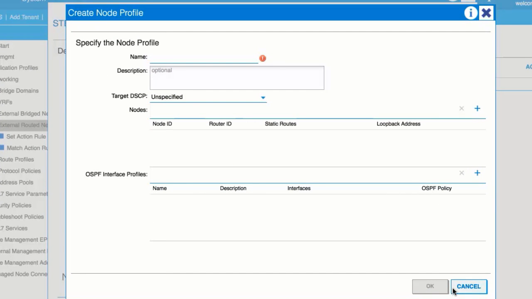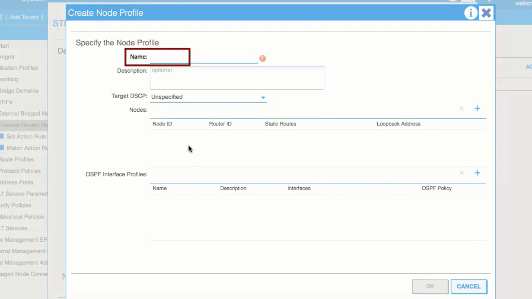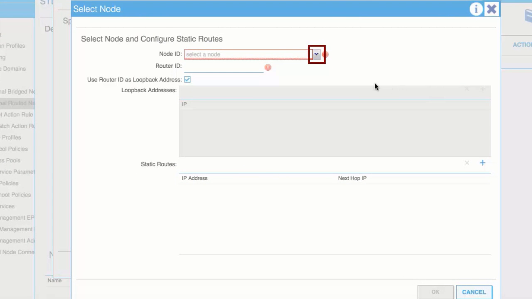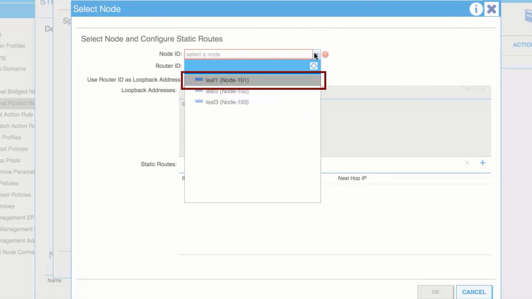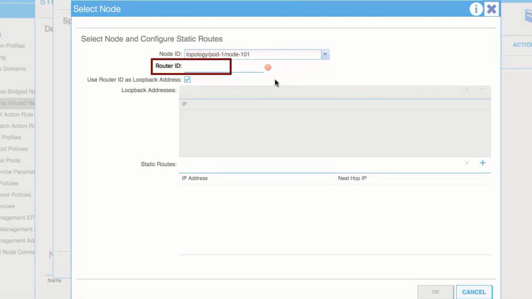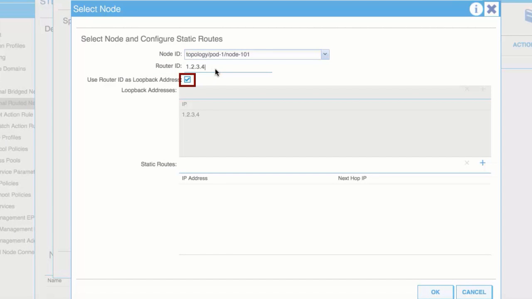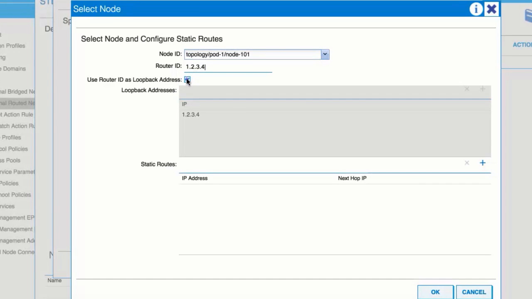The Create Node Profile window opens. Enter a name for the node profile in the name field. Expand Nodes. In the Select Node window in the Node ID field, choose the first node from the drop-down list. In the Router ID field, enter a unique router ID. Uncheck the Use Router ID as Loopback Address field checkbox.